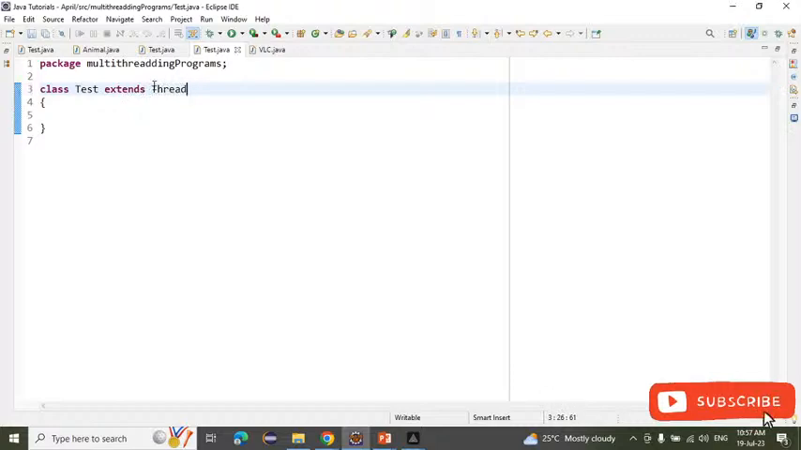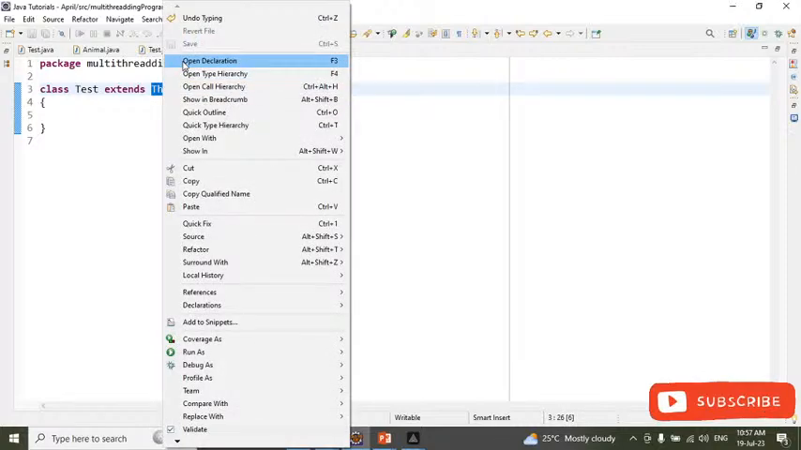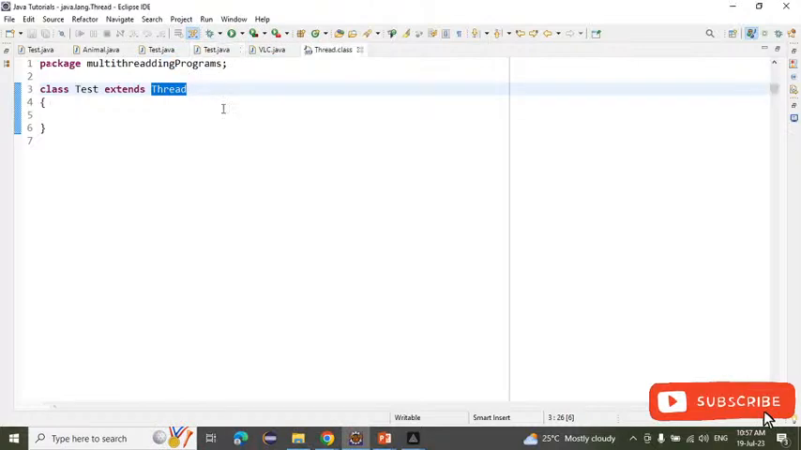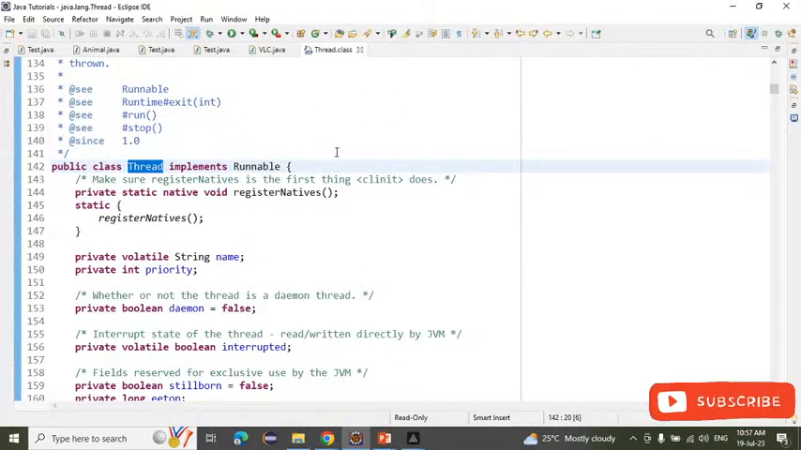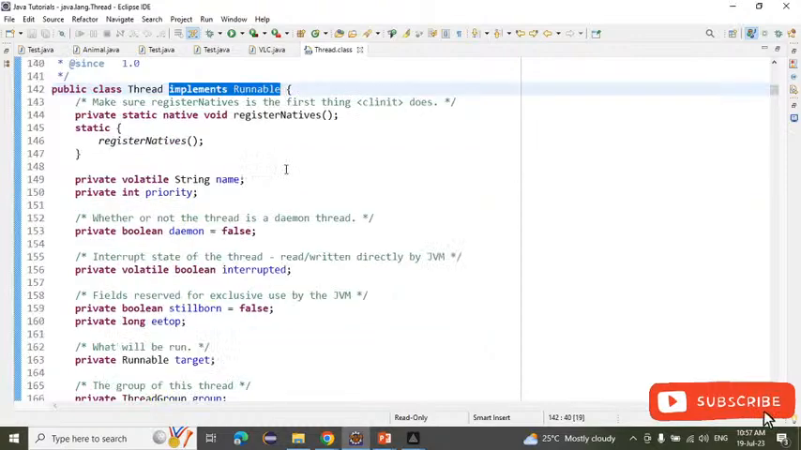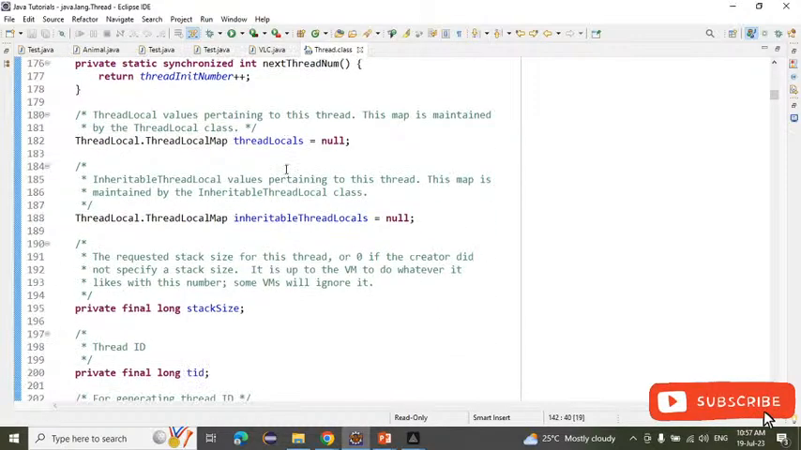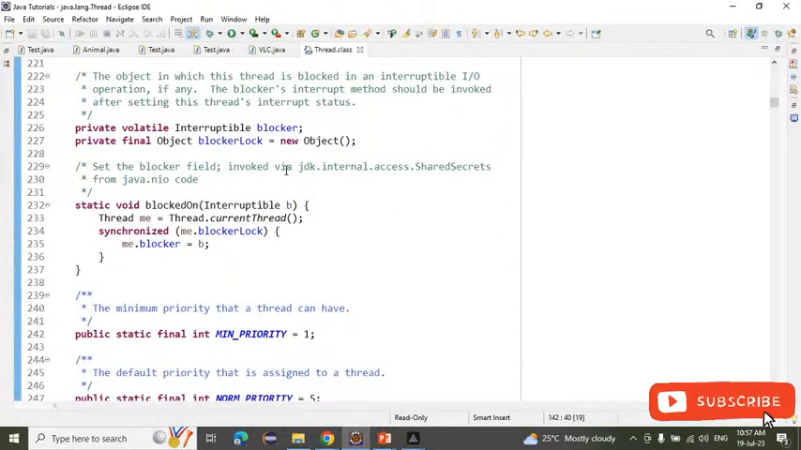It is a predefined class. If I select this and open declaration, this is the predefined class created by the Java people, which is internally implementing the Runnable interface. Inside the Thread class there are lots of constructors and lots of methods present. We have not created this, it is created by the Java people. We just need to extend that and use these methods.